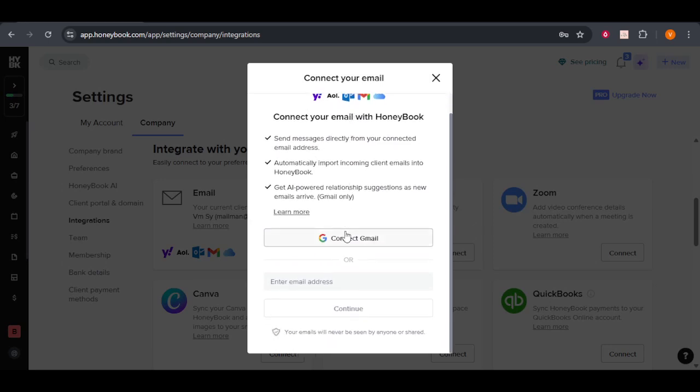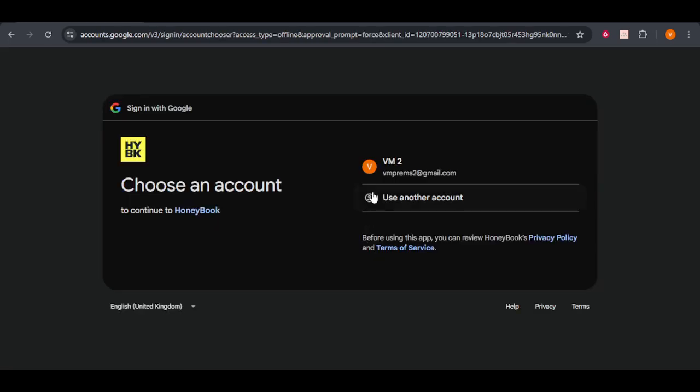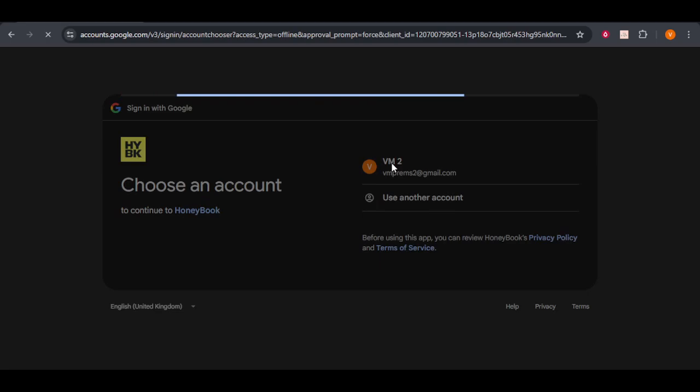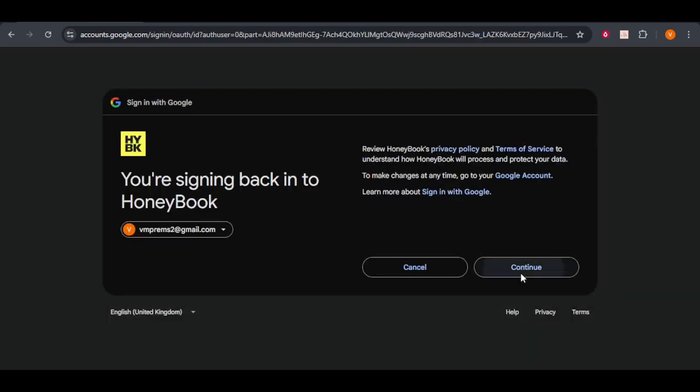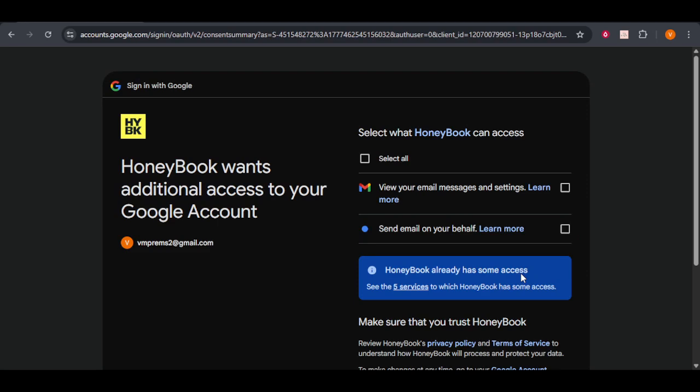After clicking Connect, you'll need to select Connect Google Account. This option will enable you to link your Gmail account to HoneyBook. When you choose this, you'll be redirected to a Google sign-in page. This is a standard procedure that uses Google's OAuth, a secure way to authorize third-party applications to access your account.